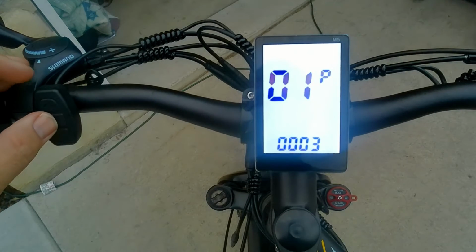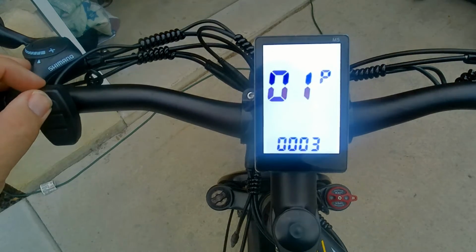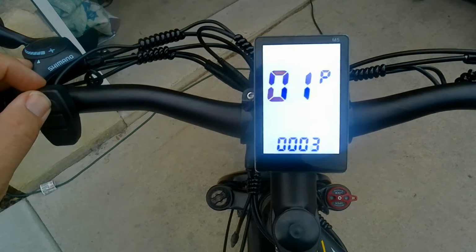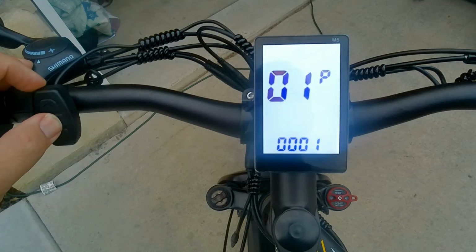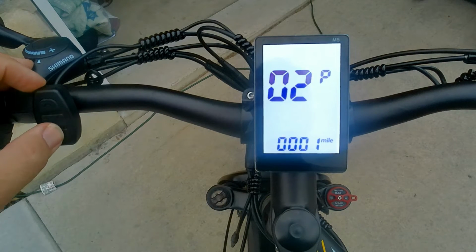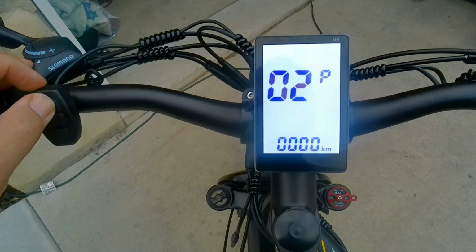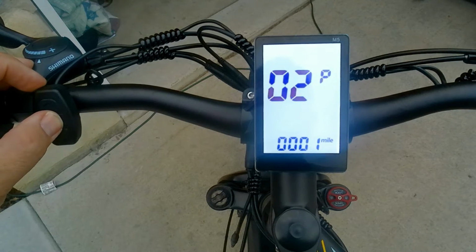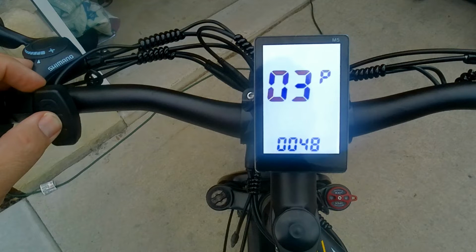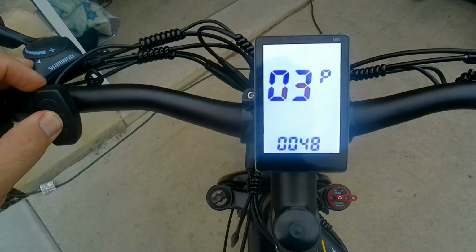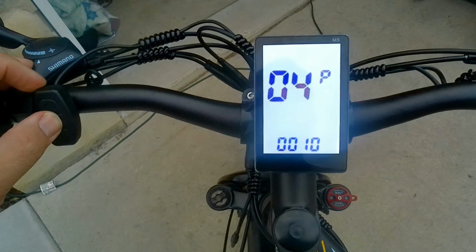Option number one is where you can configure the backlight brightness, where one is the darkest level and three is the brightest. Option number two is where you can set it to be either kilometers per hour or miles per hour. Zero is kilometers and one is miles per hour. Option number three is where you set your voltage level. In my case, I have a 48 volt battery pack, so that's what I have it set to.